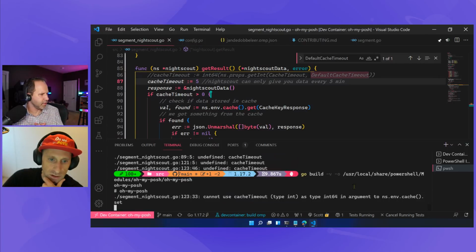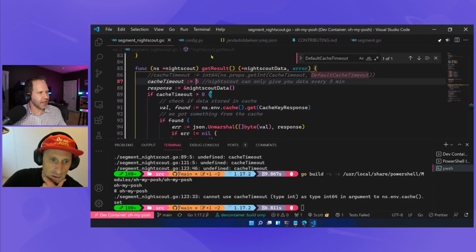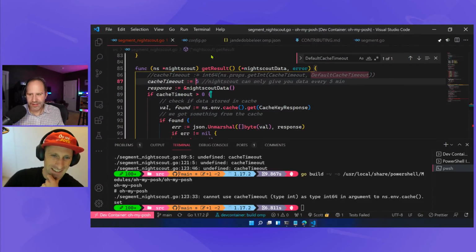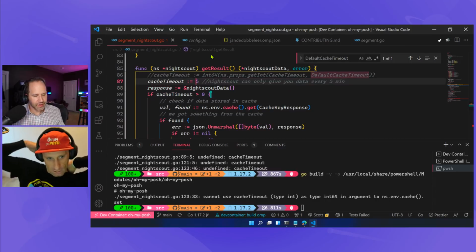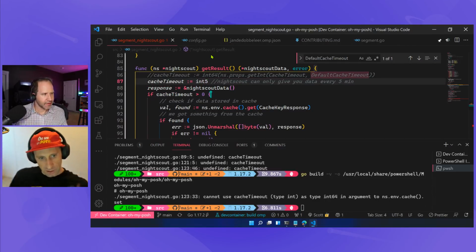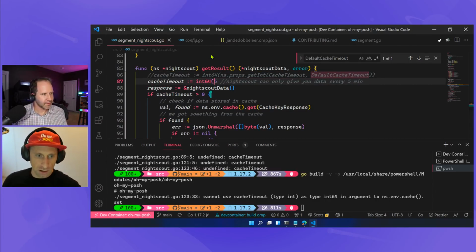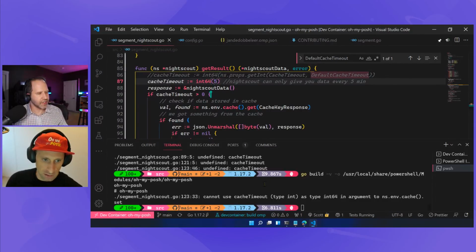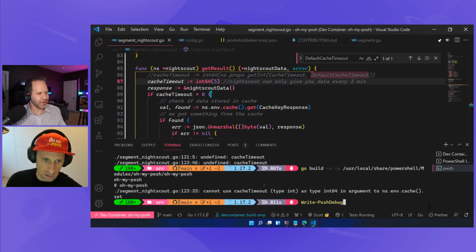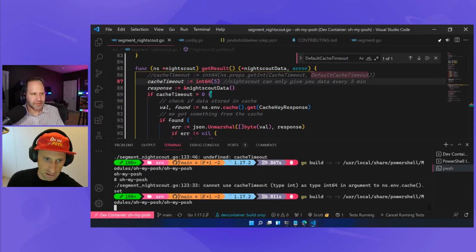Cannot use cache timeout type int as type int64. They don't like me casting that, so I do need to cast it to an int. Are you sure that's minutes? That's a good question. I need to double check what it's about, because it feels silly to have an int64 in minutes. But let me figure that out for you.